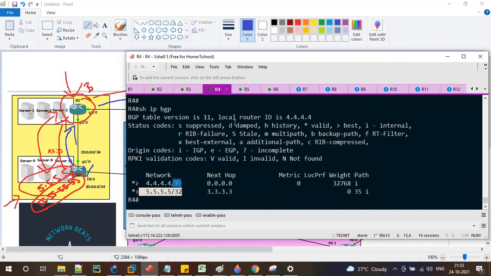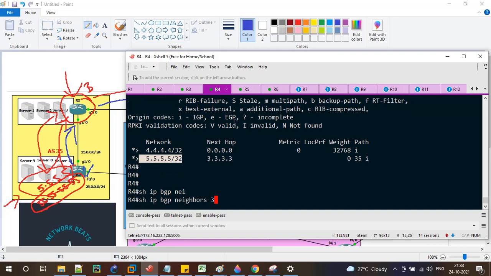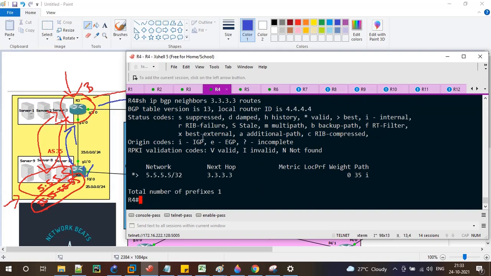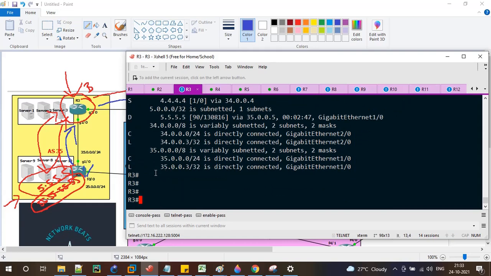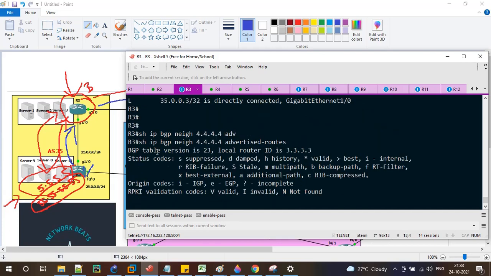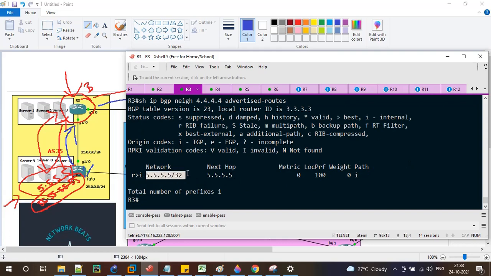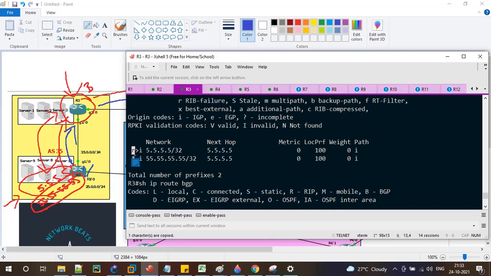If you go to R4, show ip bgp neighbor 3.3.3.3 routes. So only this is the route that I am receiving from R3. And let's go and see which routes R3 is advertising to R4. Show ip bgp neighbor 4.4.4.4 advertised-routes. So this command shows us what routes R3 is advertising to R4. It is advertising only 5.5.5.5. Again, why is 5.5.5.5 advertised? Because there is a RIB failure here, but still it is the best path.